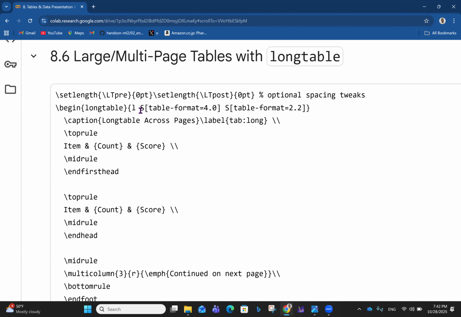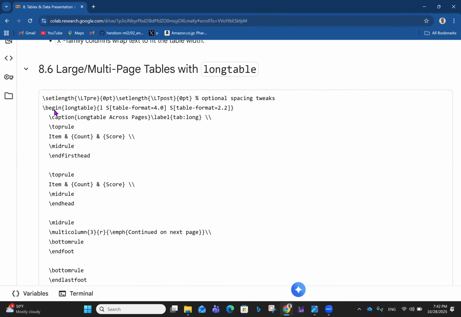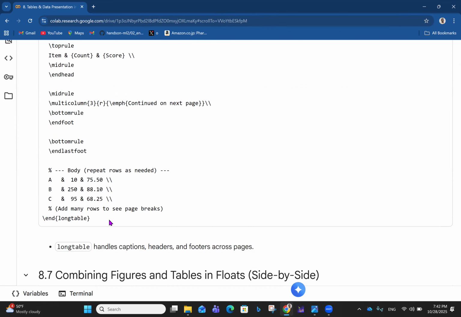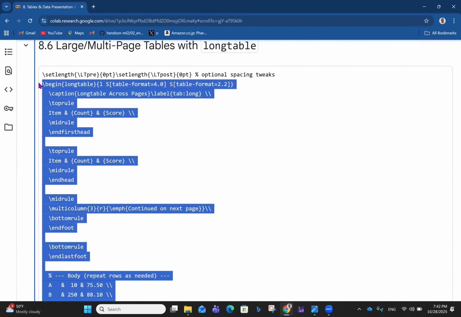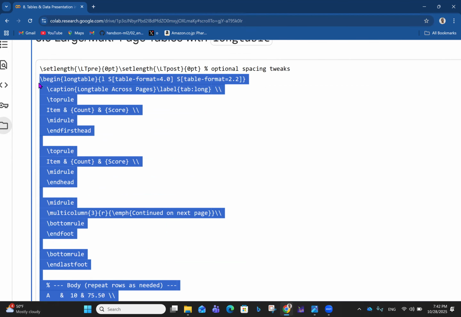So here now you have some special things. You have to set the length, and these are optional spacing tweaks. Then you begin longtable. So you see this now. Okay, this one is all the way down. In this case, there's no begin table, end table. It's just begin longtable, and that takes care of the whole thing.